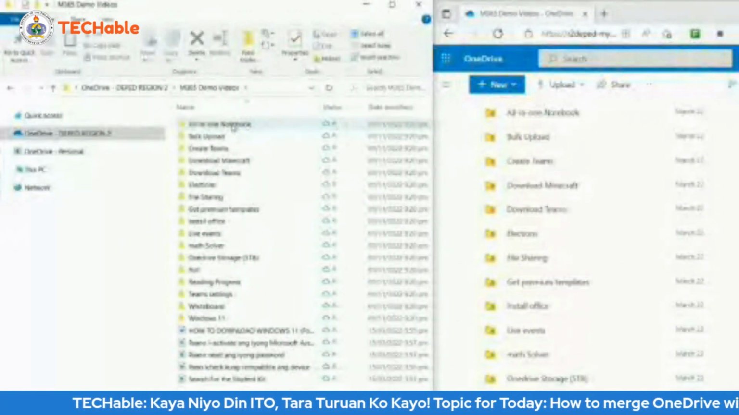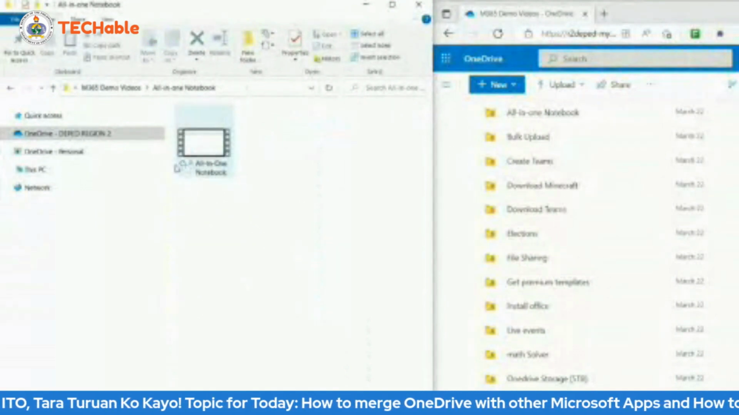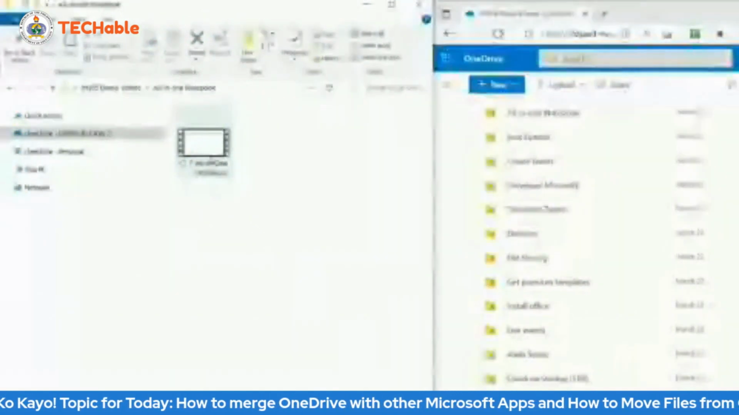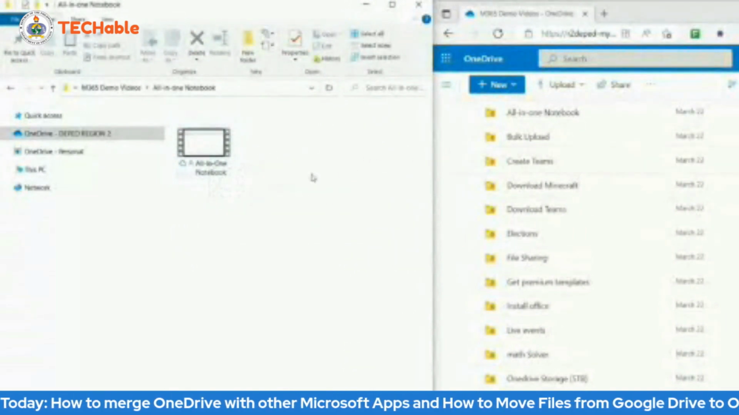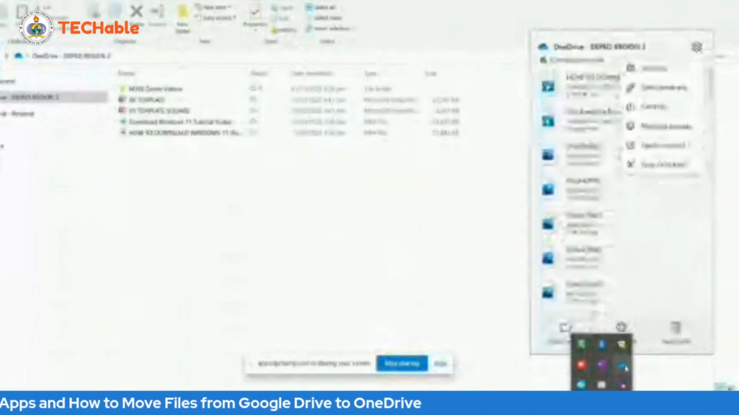Kapag kinlik natin yung file, right, and i-open natin yan, ita-download siya ng OneDrive para ma-play natin from that device. And ang maganda doon is available na siya sa device na yon. So, every time na walang internet connection, pwede natin i-access.